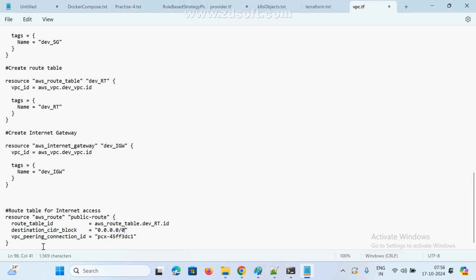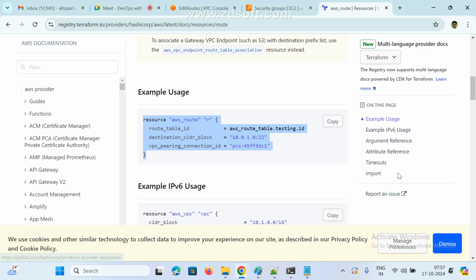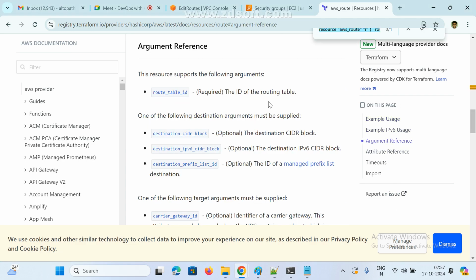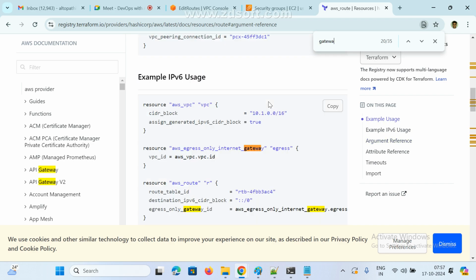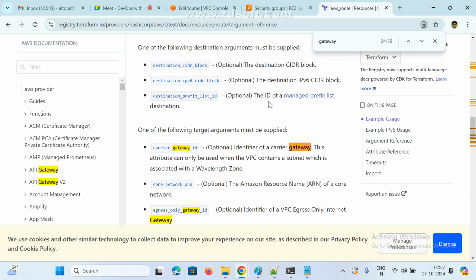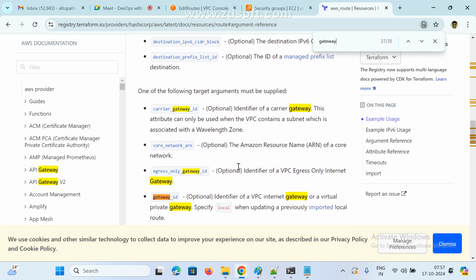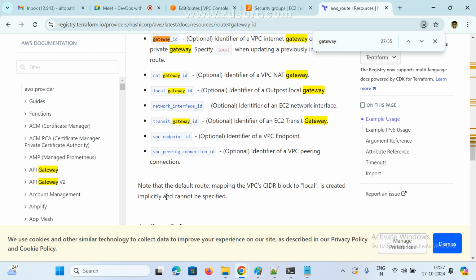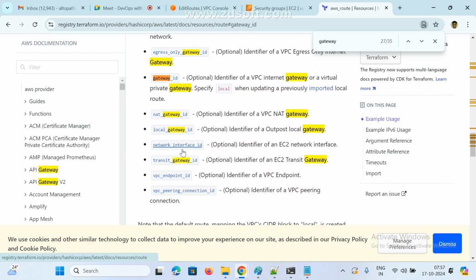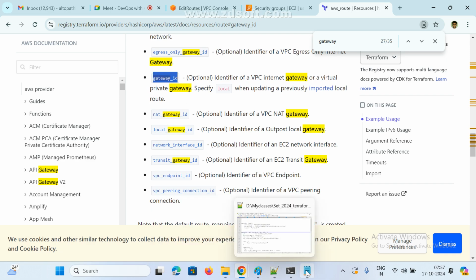Next, gateway id. This is vpc peering, we don't want that, we need a gateway id. How to check that one? Argument reference, gateway. This is the gateway ID.